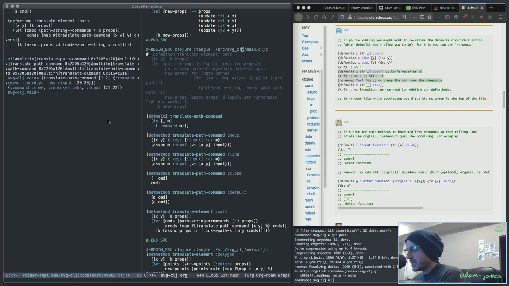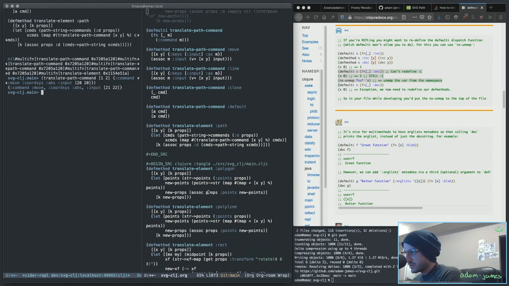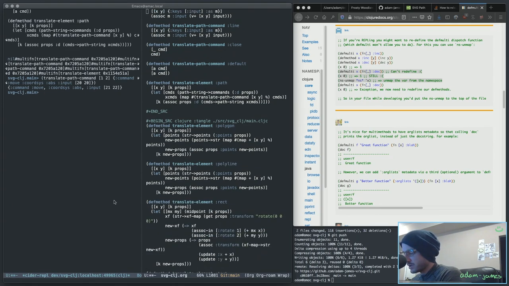So now I should be able to just run translate element on this B element here. So if I do translate element 20 20 on B, let's see here. M moved from 150 to 170 and 20, 95, 75. There we go. 20, 20.